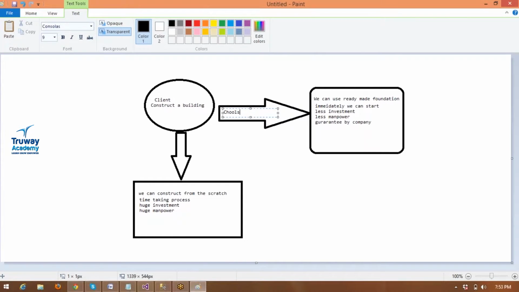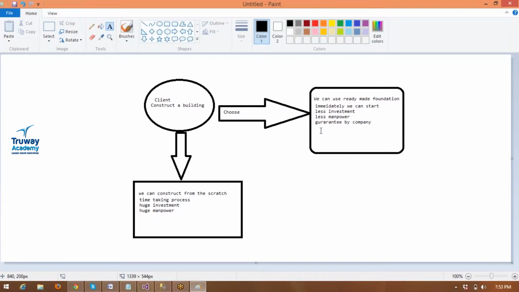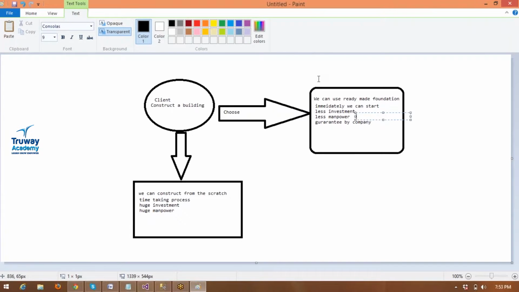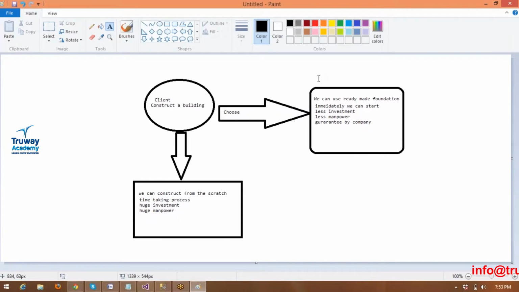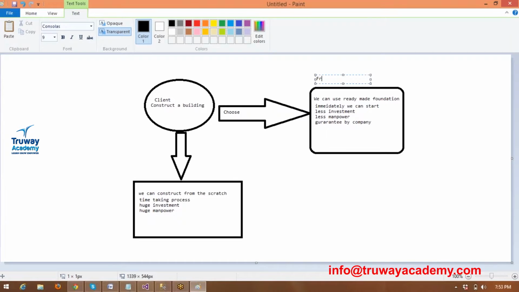Why will a client choose this, or why will an architect give you this requirement? Because the architect is experienced and has the same kinds of things ready to use. So how is it going to work? This is called a framework. What is it? A framework is a ready-made infrastructure, or you can say a ready-made software infrastructure.